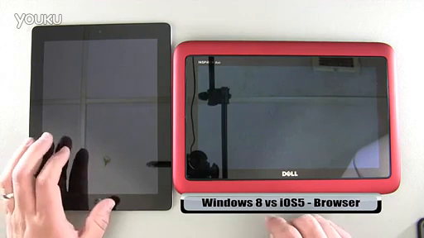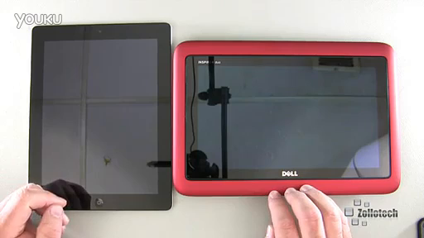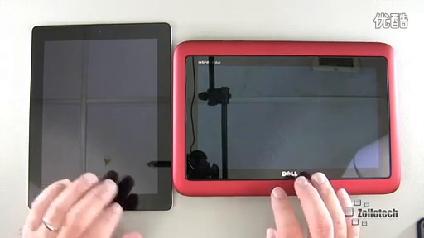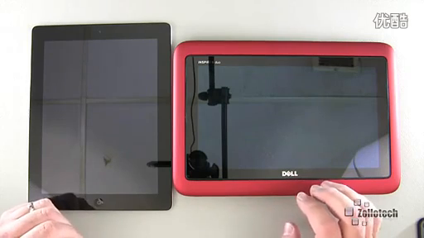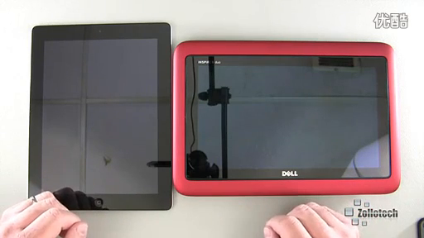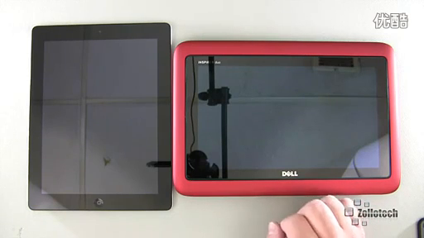Here we have the iPad 3, the latest iPad, and the Dell Inspiron Duo that we're running the Windows 8 consumer preview on. So it's basically a beta, not a finished version. This is what it may look like when it's done. It's about 99% finished as far as the way it looks, but as far as other things it may not be. So we're going to take a look at browsers today.